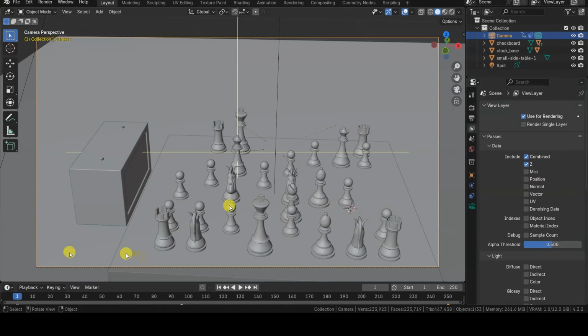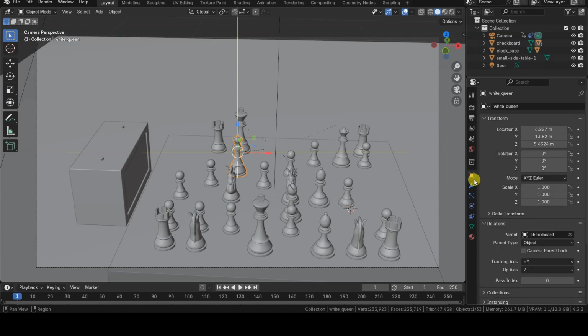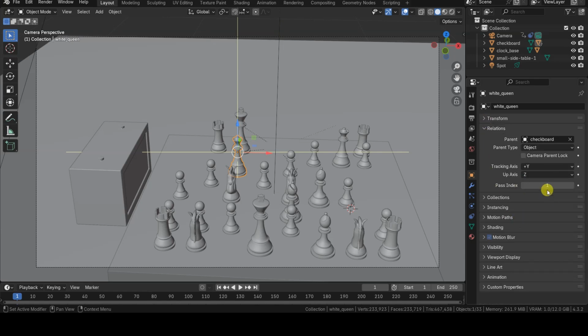To isolate the White Queen's mask from the rest of the rendering and compositing, first assign a pass index value other than 0 to this object, for example, 1, in the Object Data Properties tab under the Relations section. Only the White Queen should have this pass index value. Otherwise, other objects will be included in the compositing mask.